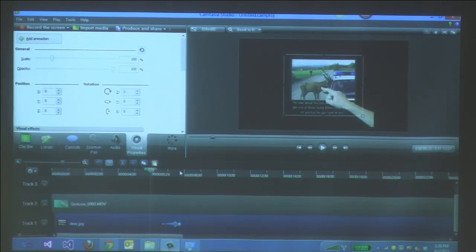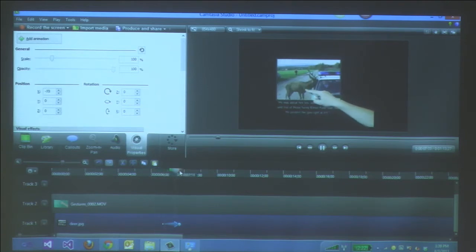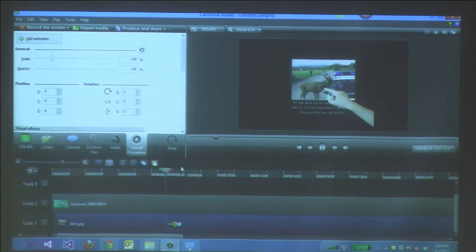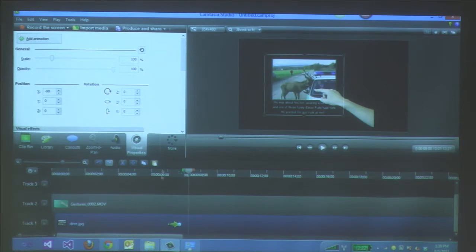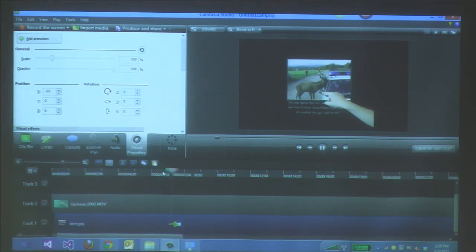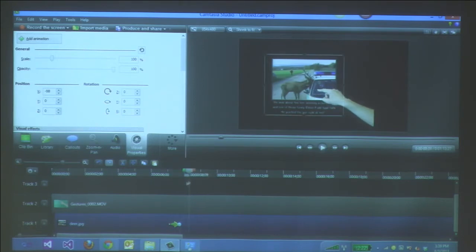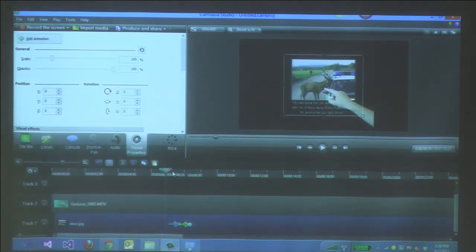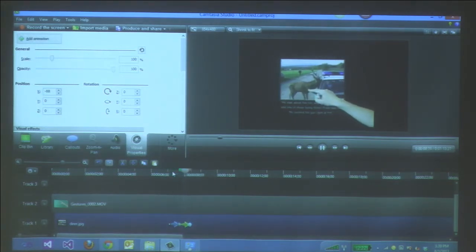So now, when we play it back, it's not quite right. It moved over a little bit slow, so I'm going to shorten it up a little better. Okay, so that's roughly okay. So another thing I'm going to do, I'm going to add another animation and bring it back. So now it looks like it goes back.